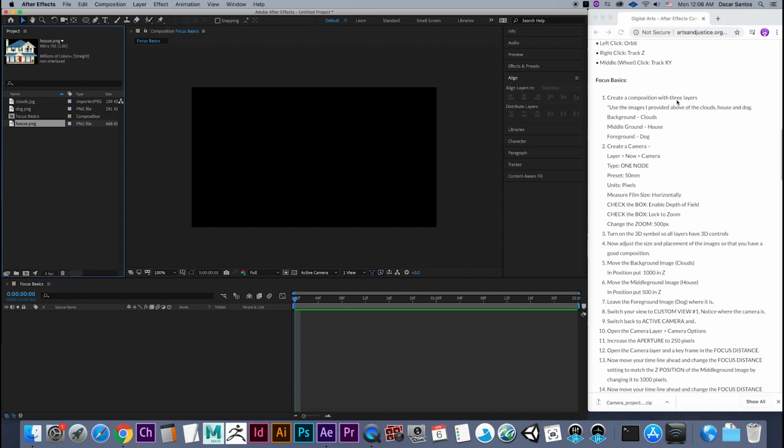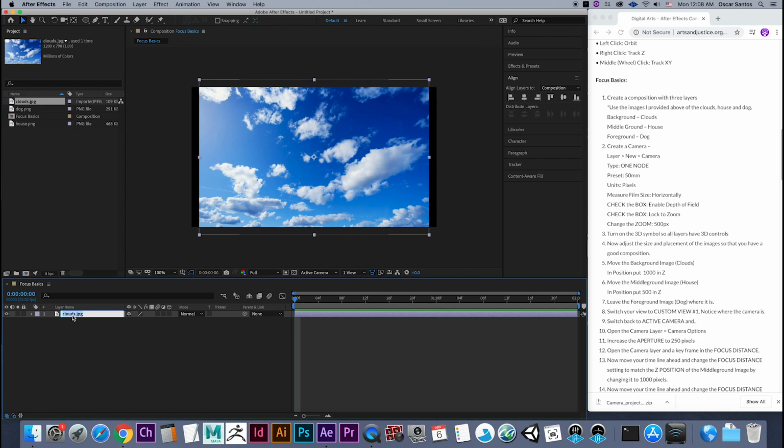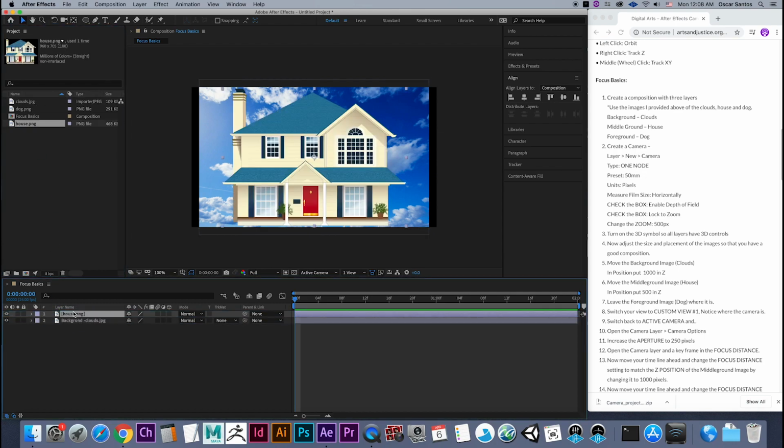Let's do the first thing: we're just going to put those into our scene here, and let's name them. I'm going to drag the clouds, and I'm going to add a little something to the front of this name. I'm going to add background, because we're going to make a three layer stack. Then we're going to put the house, middle ground, and then the dog.